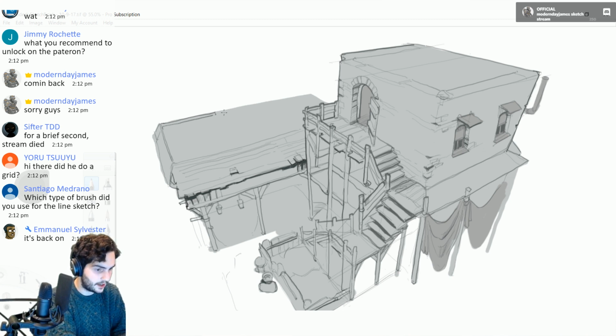I'm just using the regular pencil tool on Sketchbook. Thanks, Emmanuel.